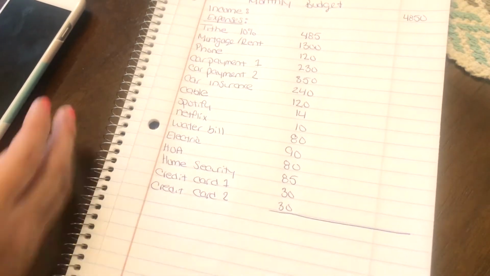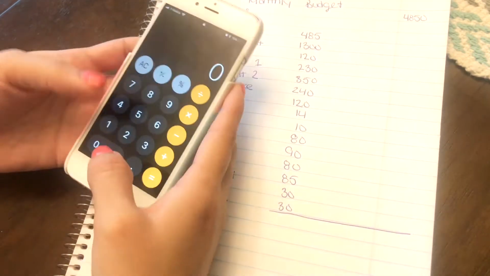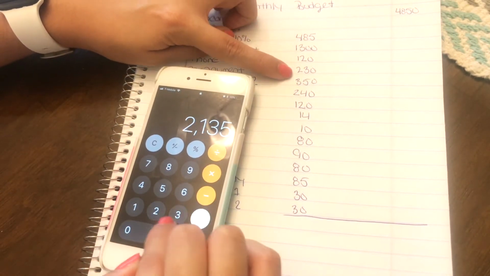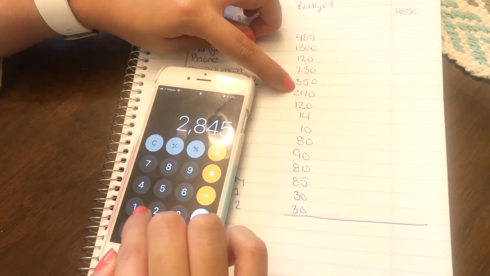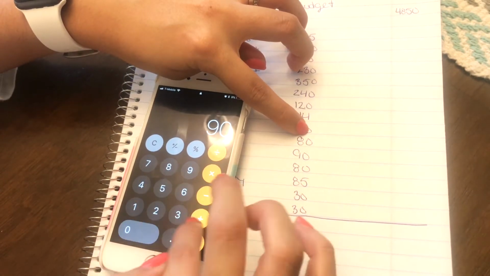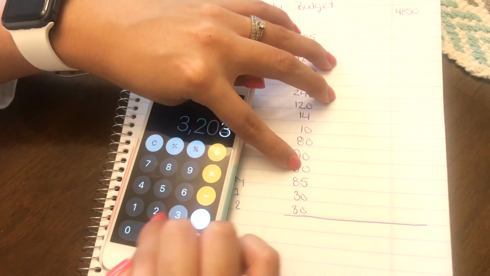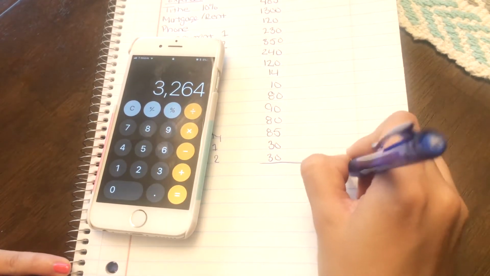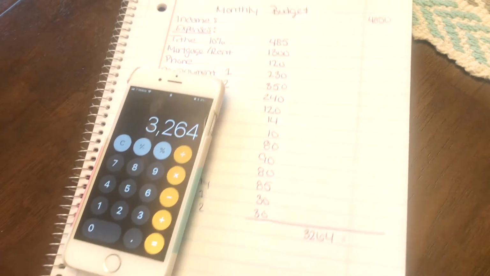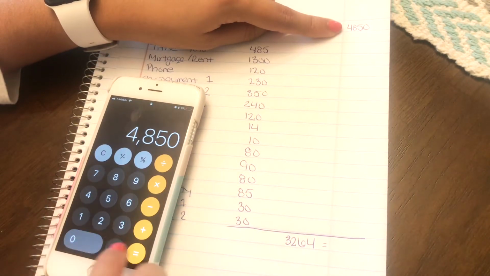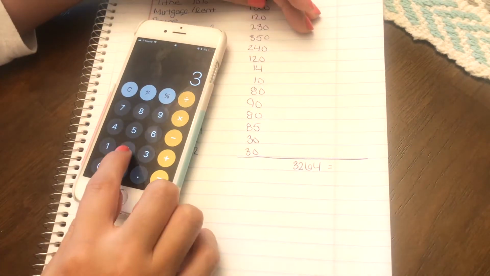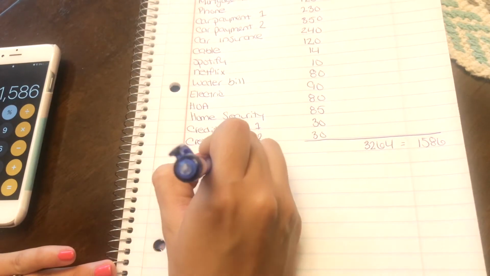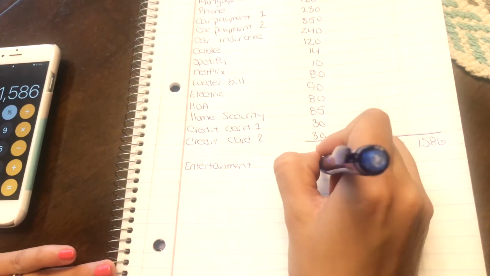The next thing you want to do, obviously, is you want to add everything up. You're going to add up all of your expenses here. Once you add everything up, you will write it down what you totaled. You'll take your income and you'll subtract the expenses. That will give you a final number. With that number, I can separate it into different categories on my budget.